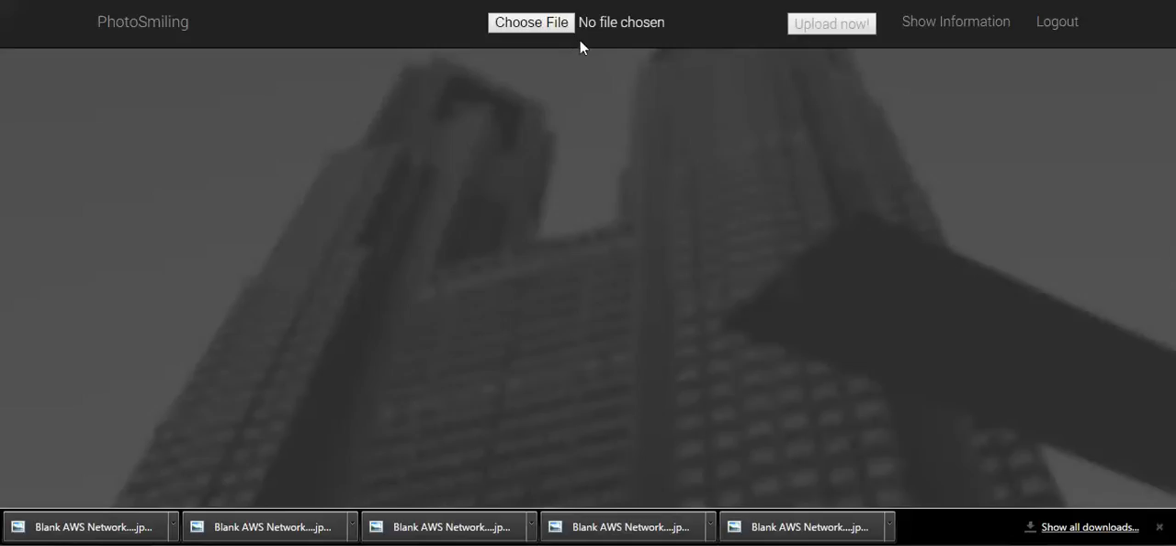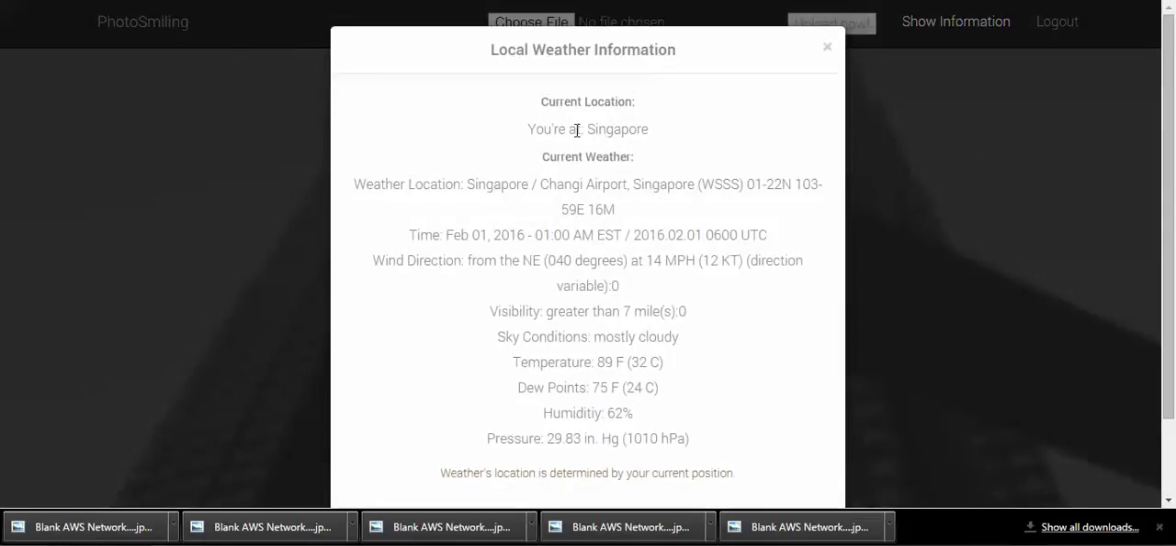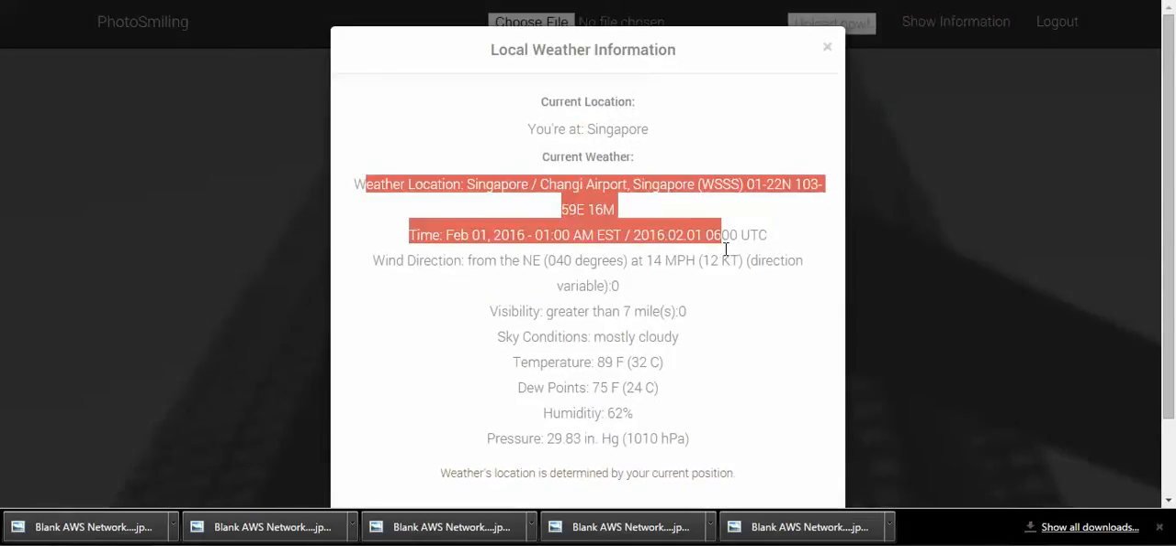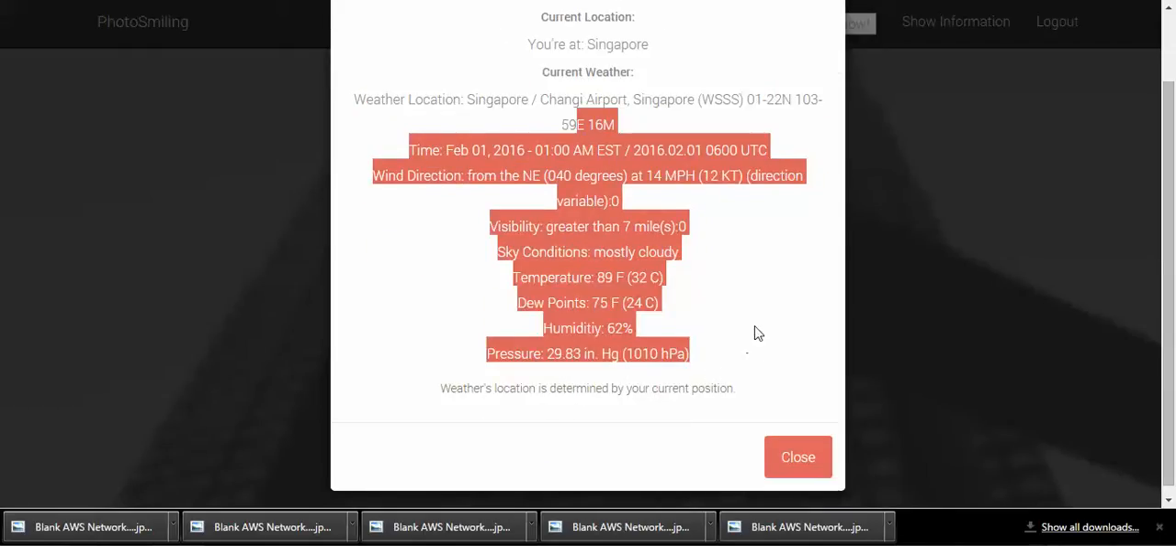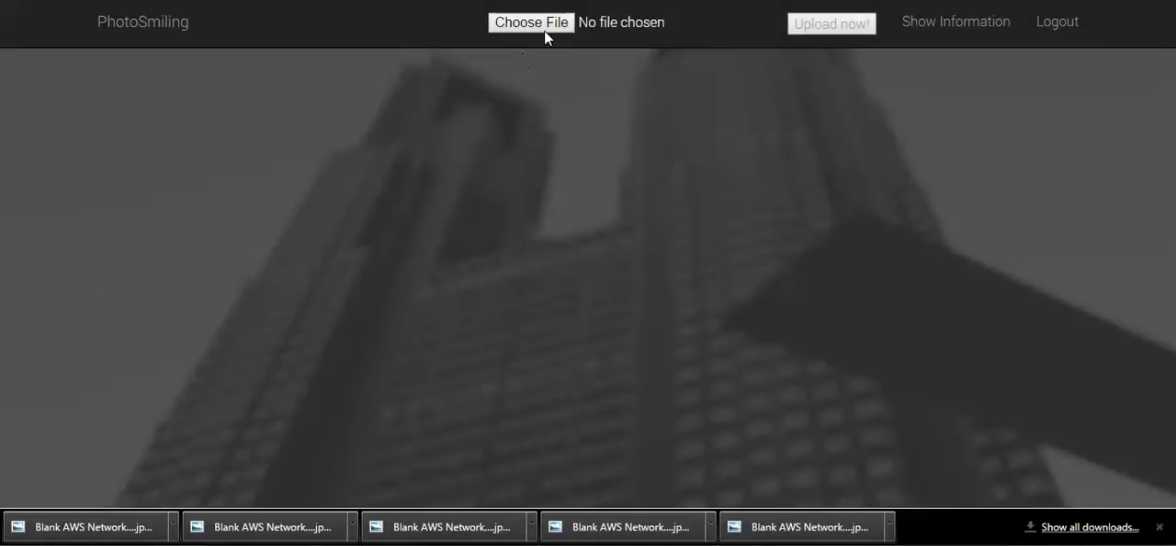Once it's in here, you can click show information, where it's going to come up with a dialog of the place you're at, and also the weather that is going on at that particular place. And all this is done in a web service, which I'm going to show you later on. So this is the web service of the weather.